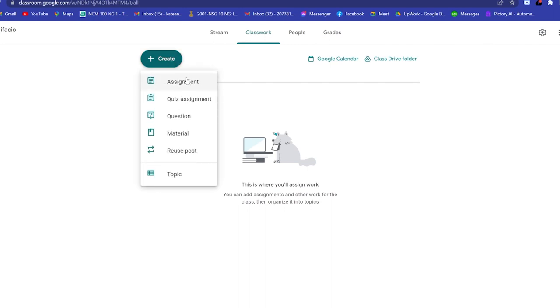Then if you click on create, you could create an assignment. If you have a quiz assignment, you could also put it there. And if you have any questions, for example, you want them to have an open forum about a specific question and everyone can actually answer there, you could also do that, and you could reuse the post.